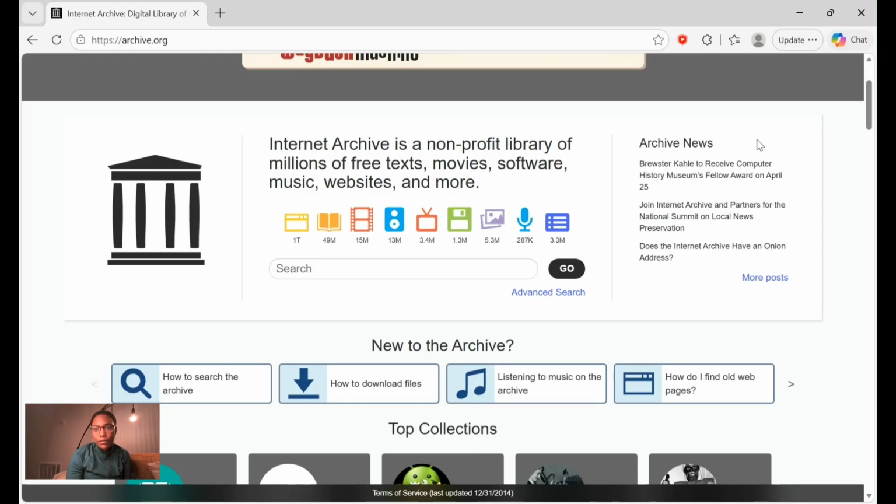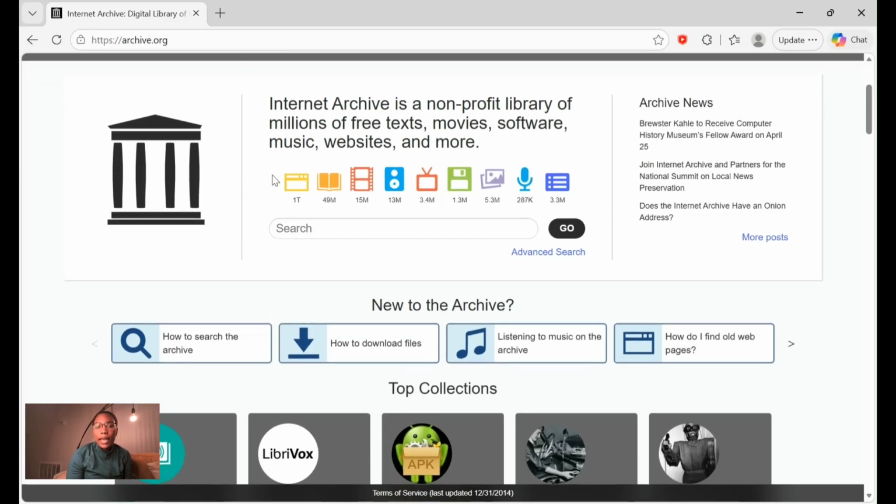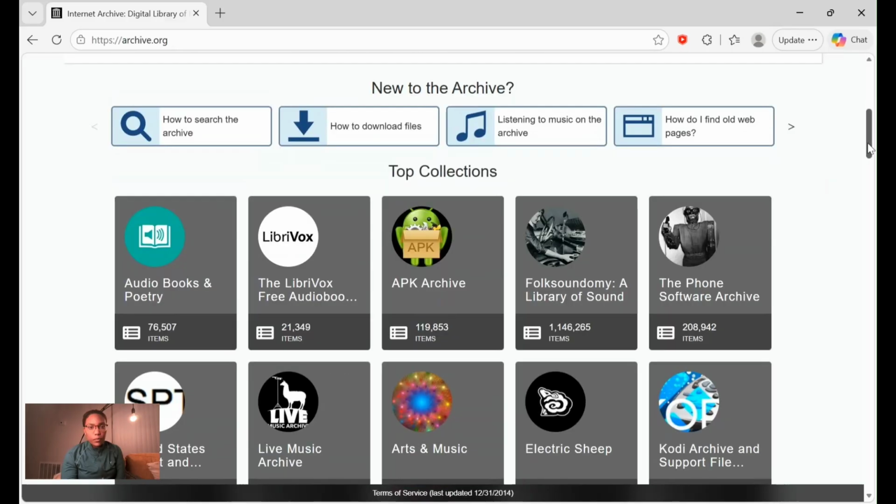You have your archive news that runs along the sides of each of the web pages, and it lets you know how many of each resource they have. So they have a trillion web resources, 49 million books, 15 million movies, films, videos, and that kind of thing. You have your basic search and your advanced search.